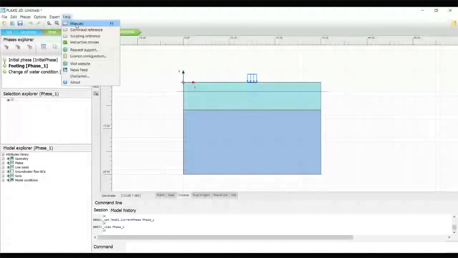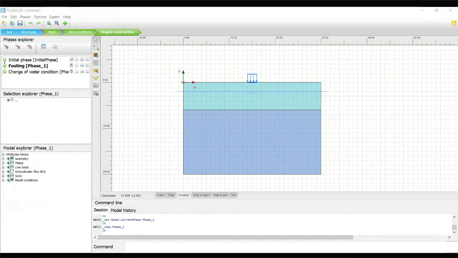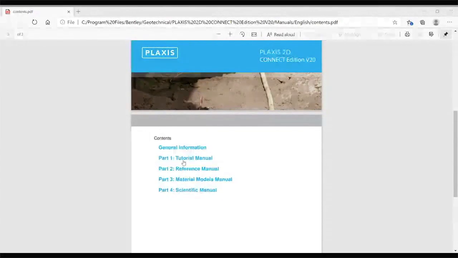See, in the help menu, there is an option manual. If you click the manual, there are 5 types of manual. It is a PDF file. So tutorial manual, reference manual, material model manual, everything is there. Once you click that help manual, you will get the tutorial, reference. So everything is available, you can just click it. It will open the tutorial page.